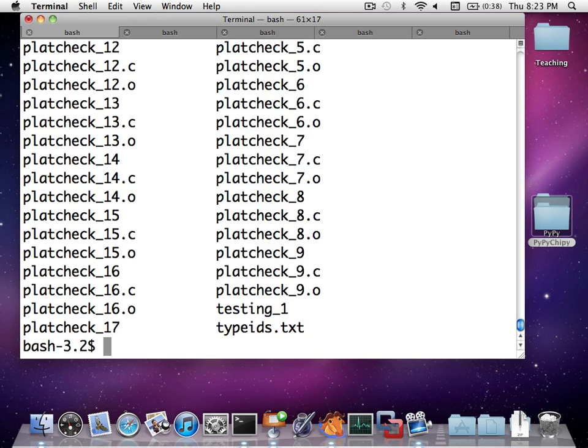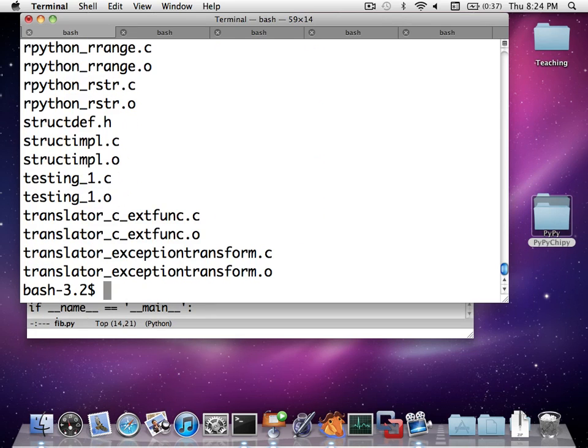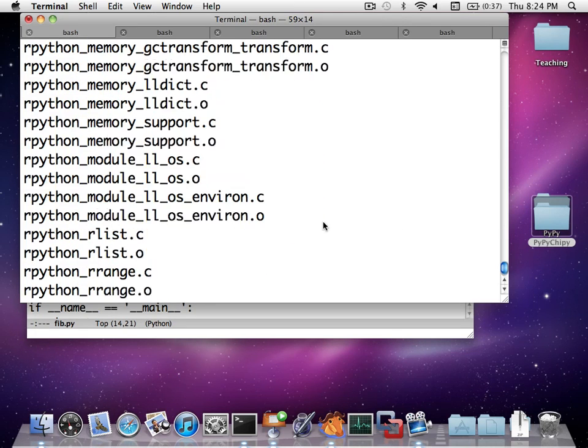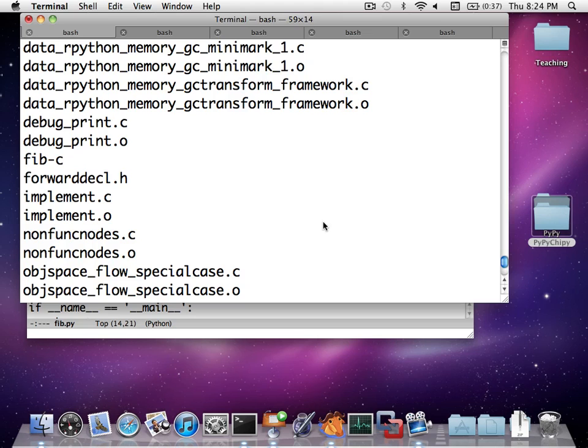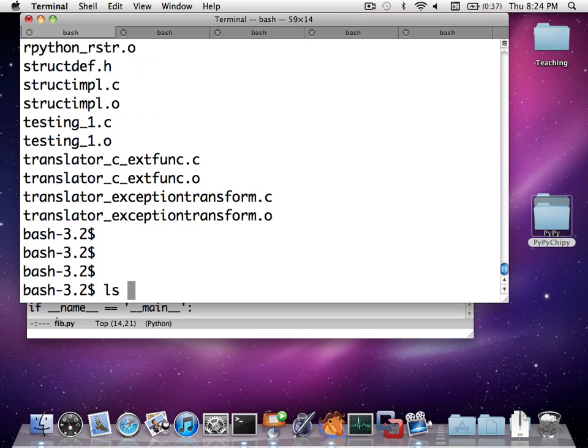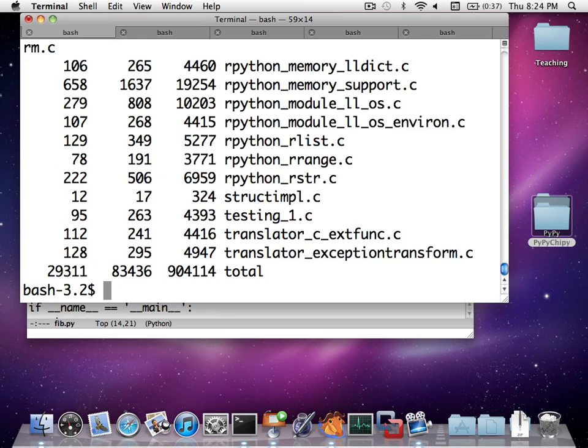And then the rest of the code, and this is where it gets a little bit horrifying, gets placed into a directory called testing1. Don't ask me why it's called that. I don't know. And what you will find is essentially just a big directory of C code. There's a bunch of files. This is all the C code generated by this Fibonacci program. If you were to look at that, 48 C files. What they are, I don't know. If we wanted to do a rough word count on it, 29,000 lines of C for that one little Python script.